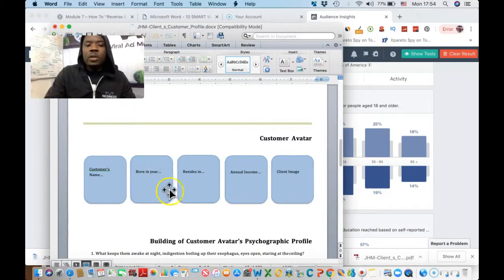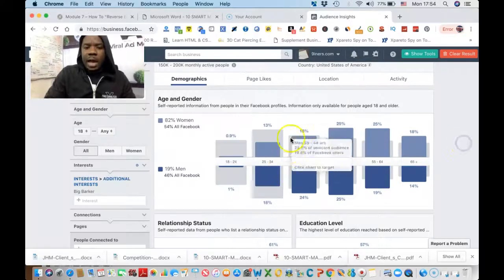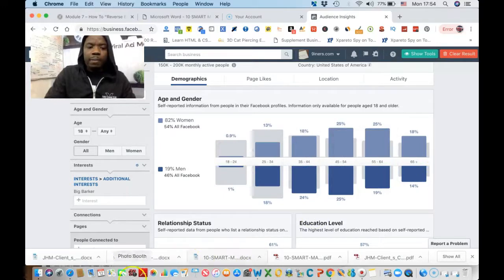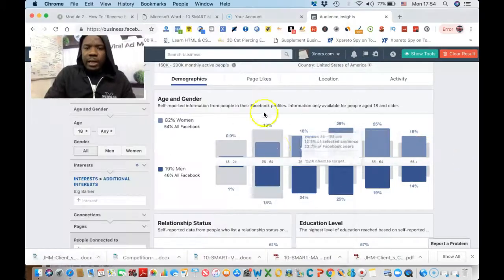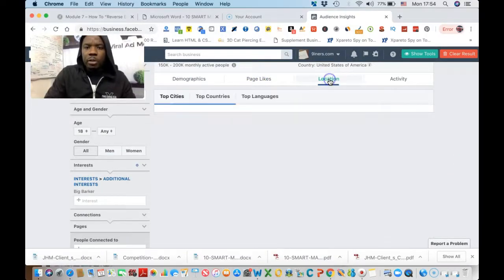So the next one is, what year are they born? I have their ages. I'm going to put that age, I'll say between this year and this year. I'll come back here. Where do they live? This will tell me location right here.